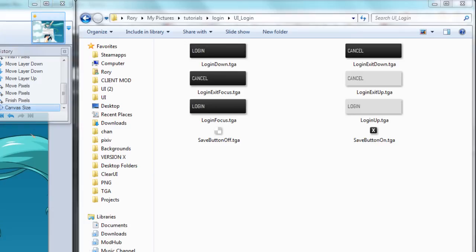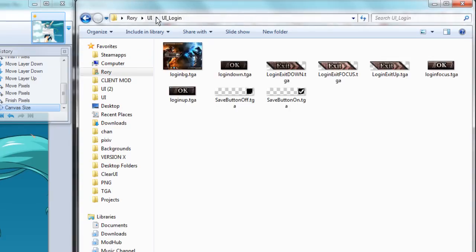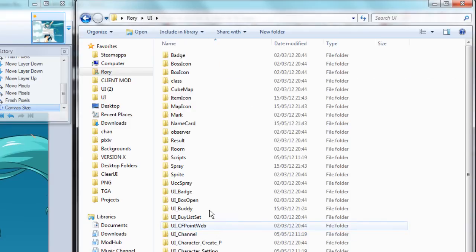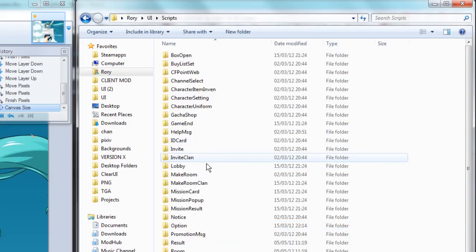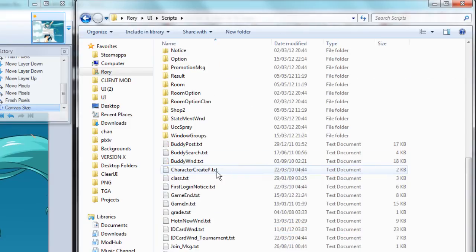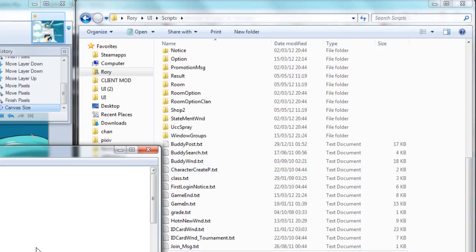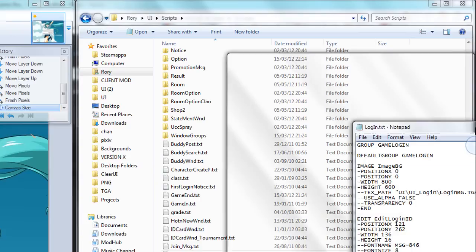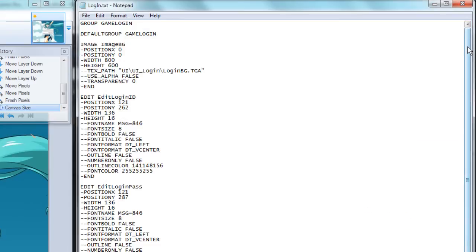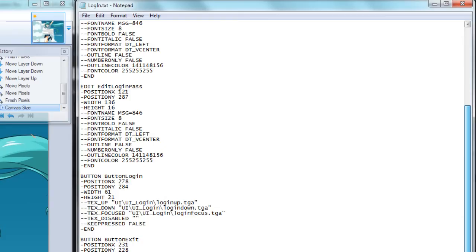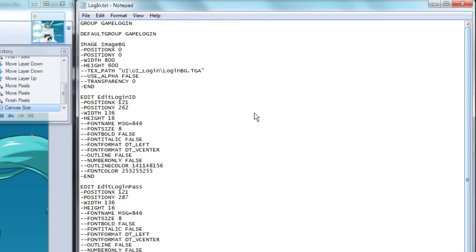Okay, now that that's all sorted, we can start editing the locations and sizes of all the buttons, where you enter your password and username, etc. If you go back to where the original login files were saved, go up a folder and then to the scripts folder, in there will be a file called login.txt. If you open that up with Notepad, you'll have a whole list of options that look fairly daunting at first, but are fairly logical when you actually look at them.